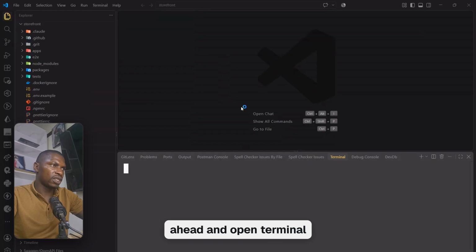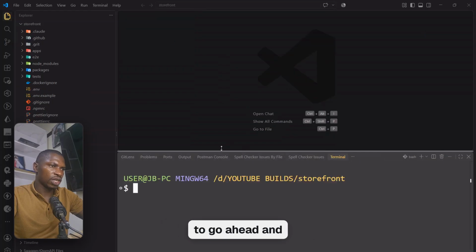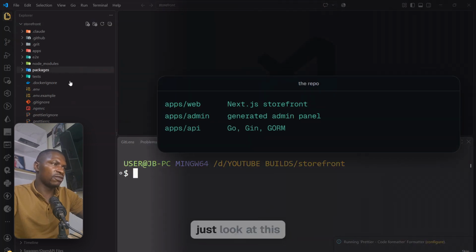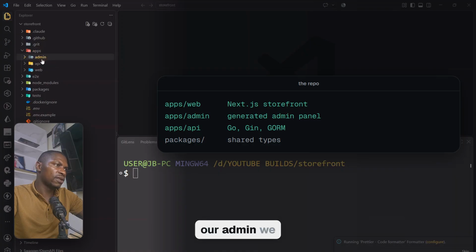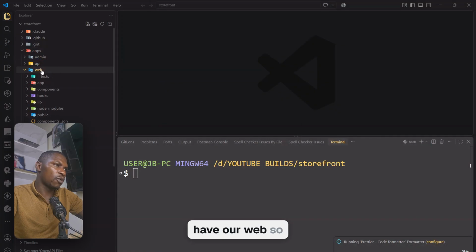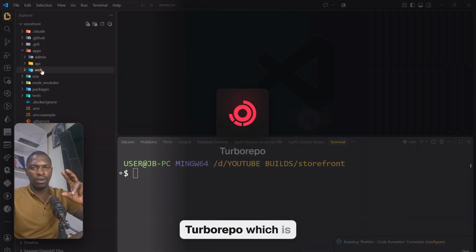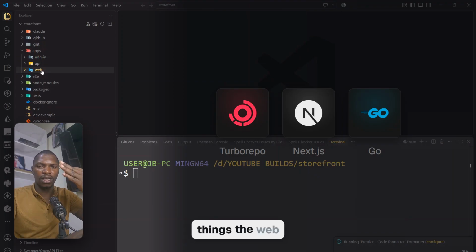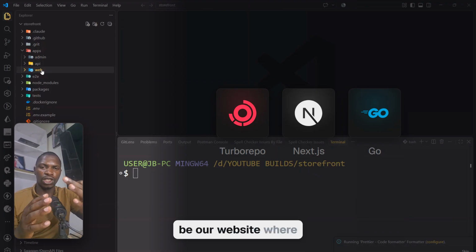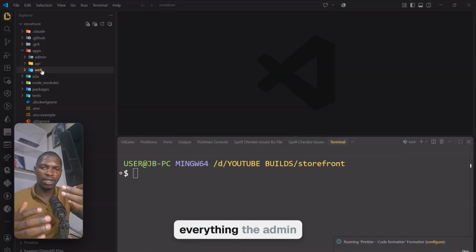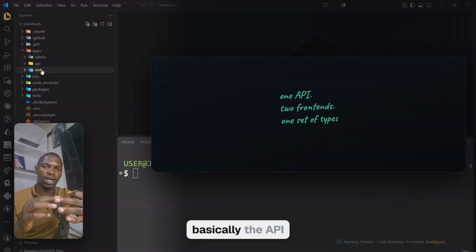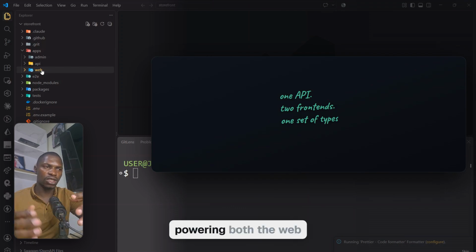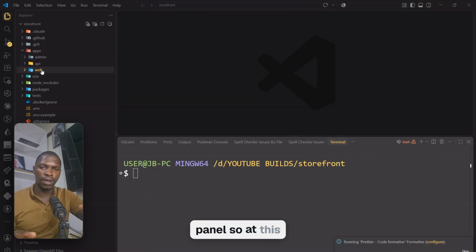I'm just going to go ahead and open the terminal. Basically, if you look at this app, the most important thing is these apps. In these apps, we have our admin, we have the API, and we have our web. So basically, we have a Turborepo which is spinning up 3 things. The web, which is going to be our website, where we're going to put our e-commerce and everything. The admin panel, where we're going to have the administrators and everyone. And the API, which is the engine powering both the web and the admin panel.